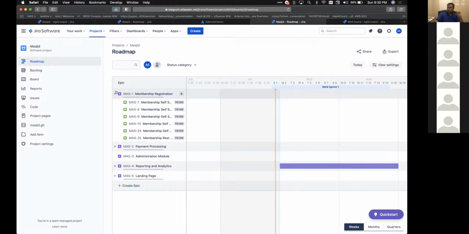The moment requirements come in, they get added to the backlog. And the following sprint, the developers pick it up, and whatever feature requests have come in will get delivered in probably 2 or 3 weeks. So that's the modern way of writing software nowadays.